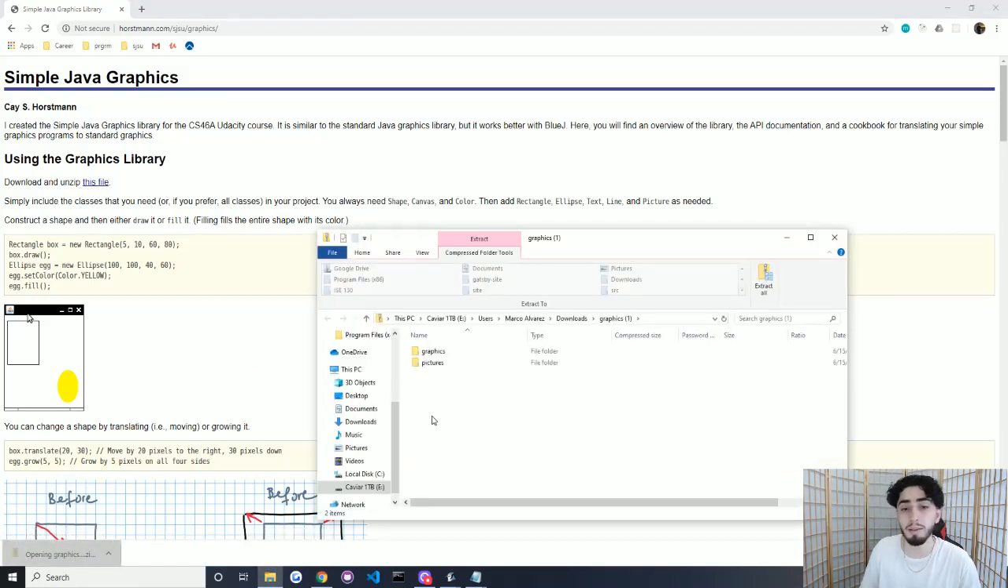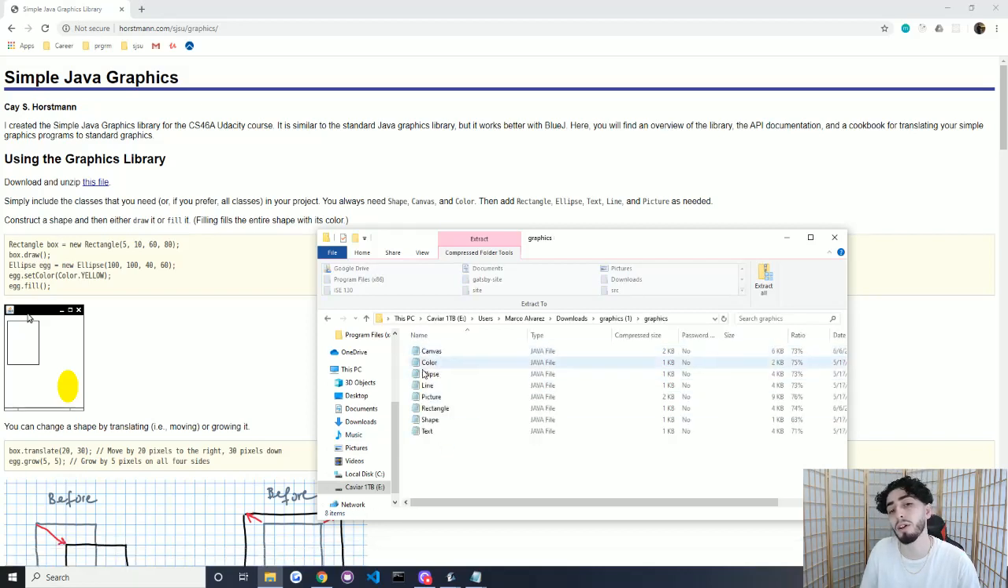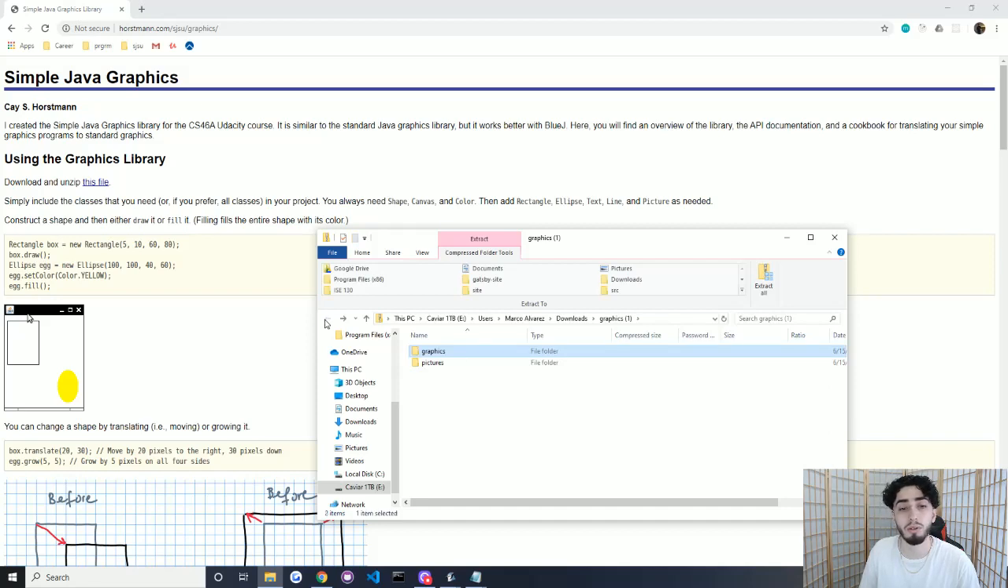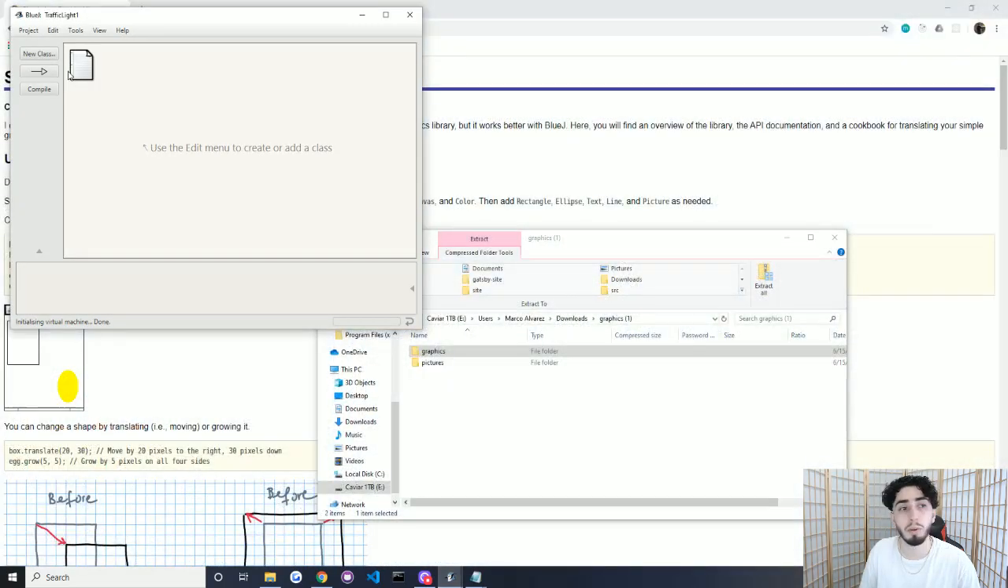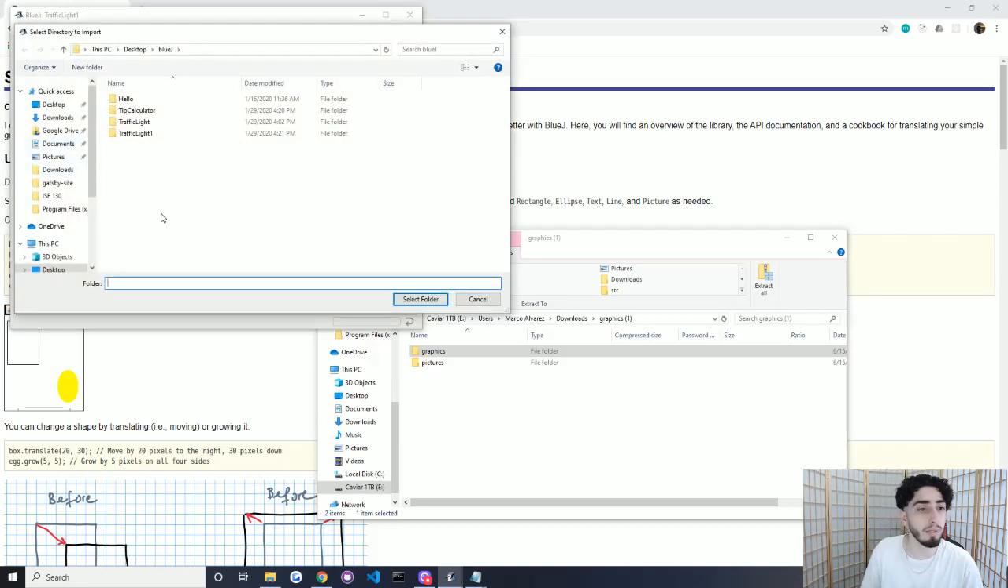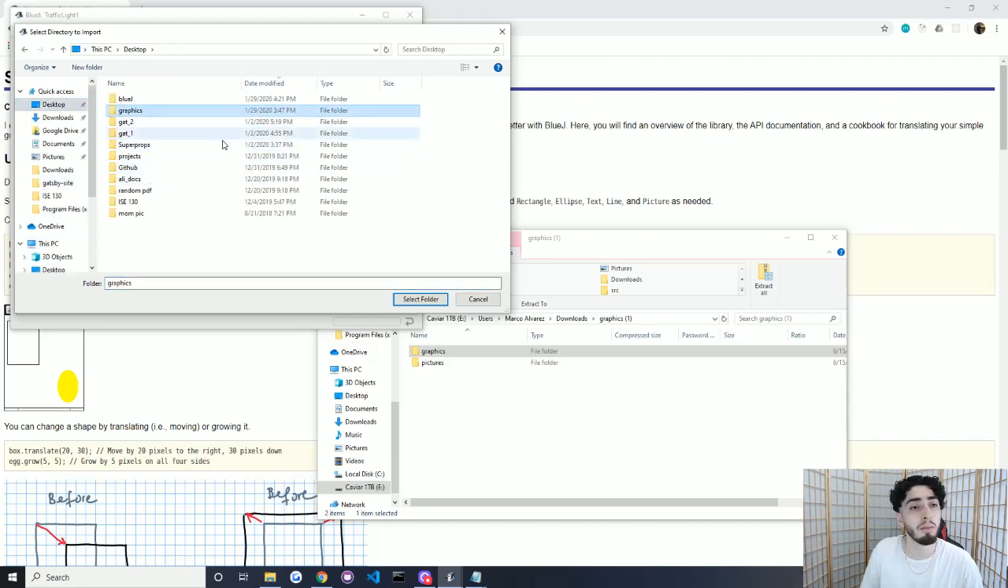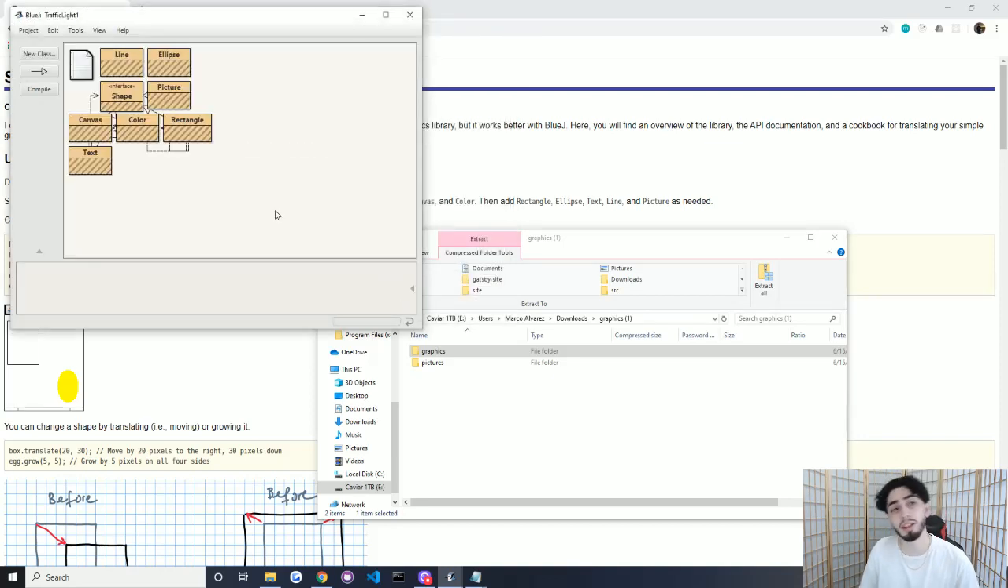Once you have it unzipped, you'll have the graphics and pictures. We only want the graphics, which has all these classes in here. So the way to do that is we go back to our BlueJ, and we go to our class, and then we're going to go over here, project, import. And now you can see my old traffic light class in there. Don't worry about that though. We can import our graphics package. So you select it and it'll import all these files. Now you can go ahead and compile.